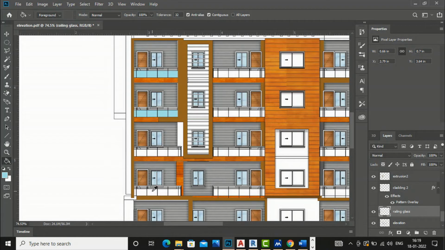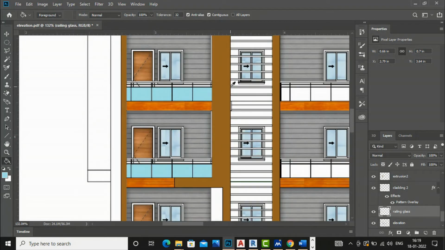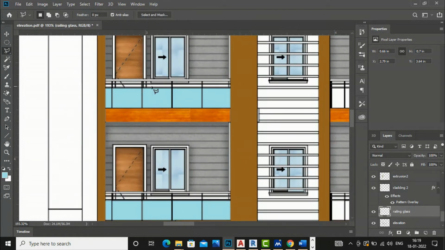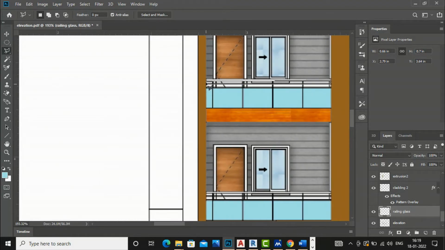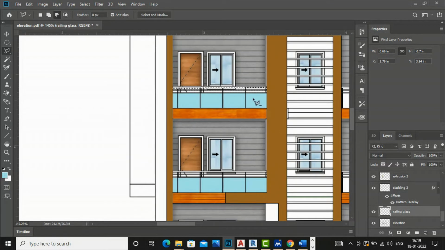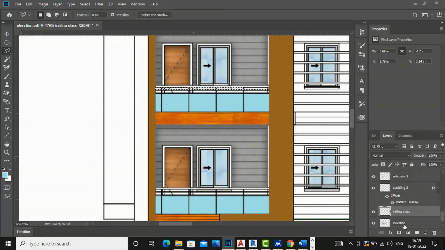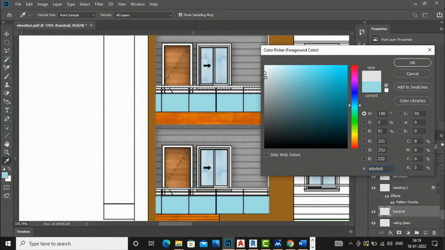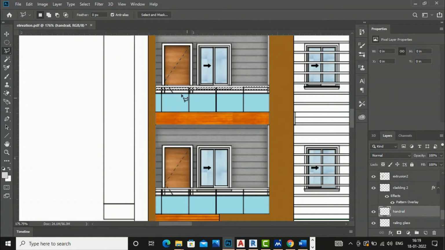So this is a step by step tutorial. I am going to tell you how I can apply handrail material. I am going to first trace this, because there are a lot of lines, and the magic wand tool will not work so efficiently. So I am going to create a layer. You will select the polygon lasso tool and start tracing this railing. So now we are ready to create a new layer. I am going to create a new layer here, and I will name this handrail. So I am going to apply any dark color, light gray color here.